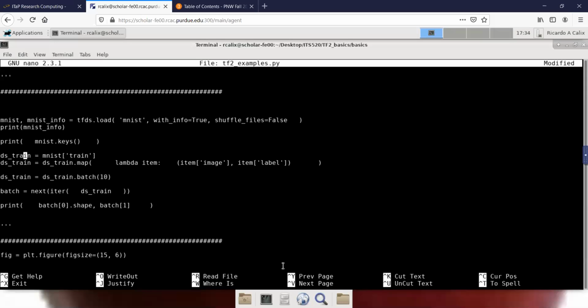All right, so I'm going to take that entire data set, and I'm going to create my object handler ds train. Then I'm going to do ds train dot map, exactly like we did before. I'm going to apply a lambda to the item, take that object, and make it into a tuple. You can see that I'm creating the tuple here, and the tuple now has these two items, which are item image and item label.